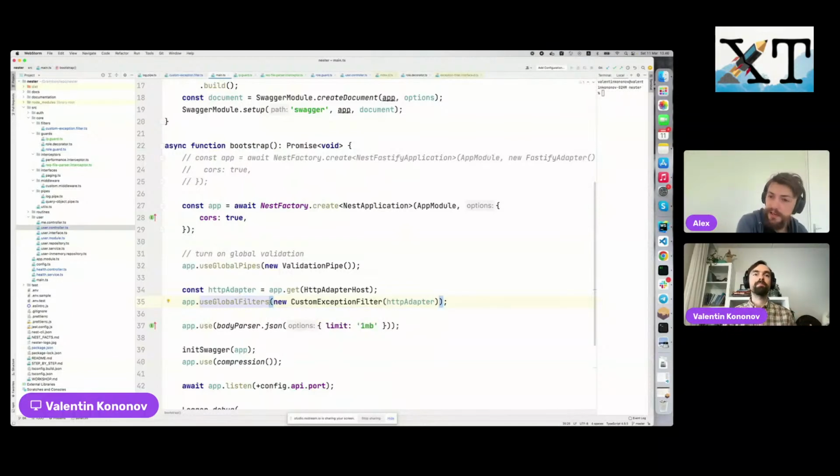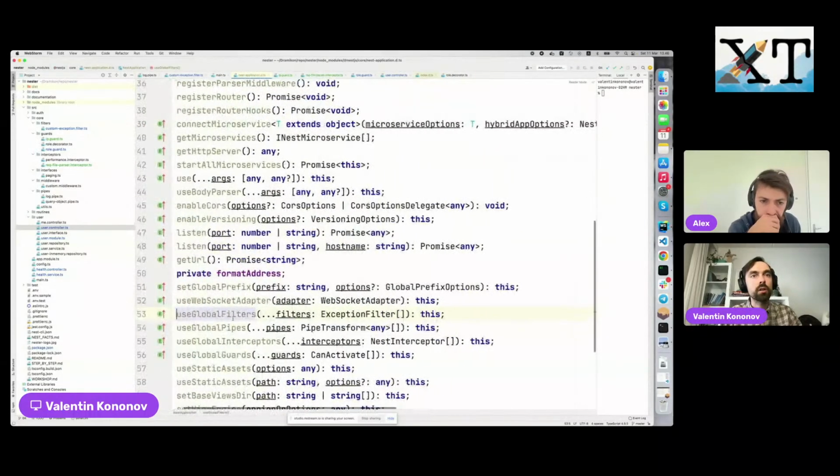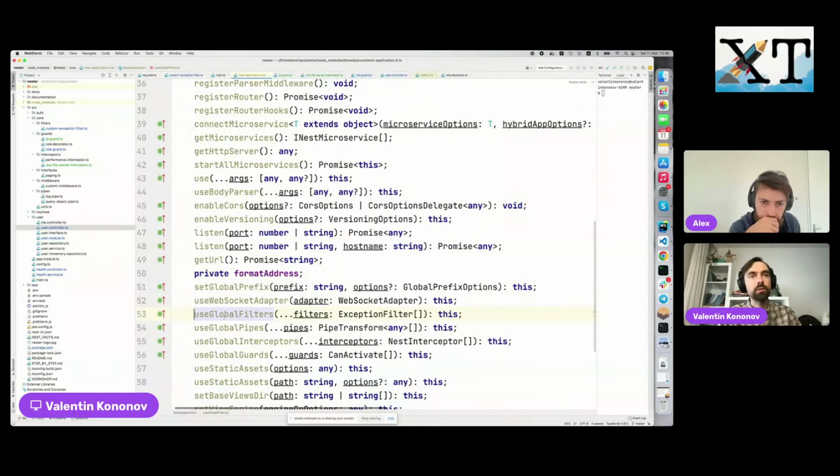Oh, that's the same as catch wrapper? Yes, it is the same. It just has a little bit different name. So, I don't know if it's visible, but I can just go inside, and if you see the actual signature of that use global filter function, you can provide an array of exception filters. So it's just a question of naming.